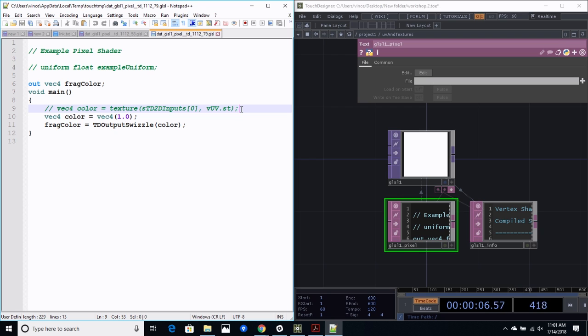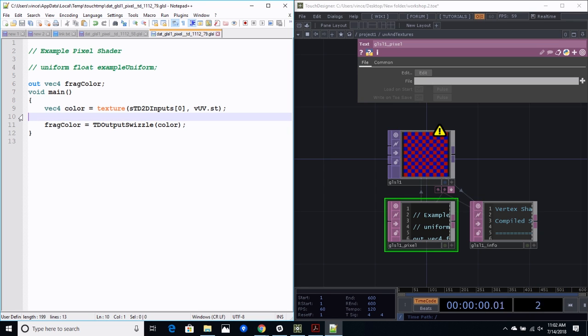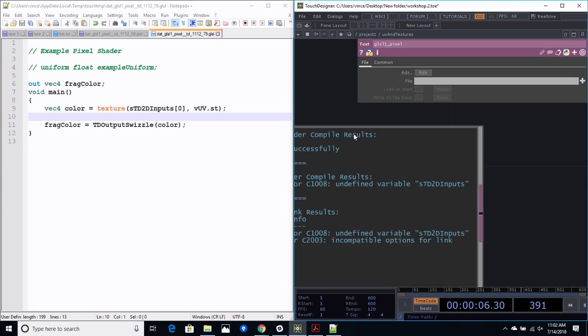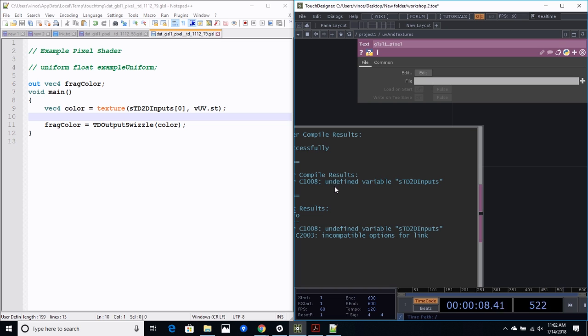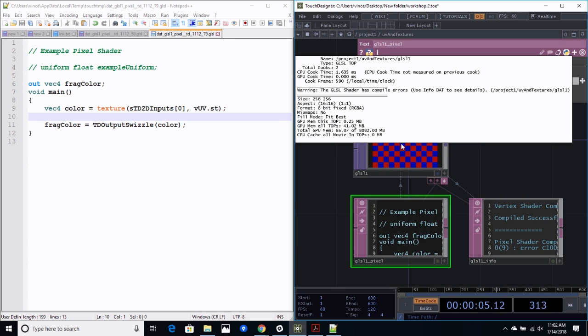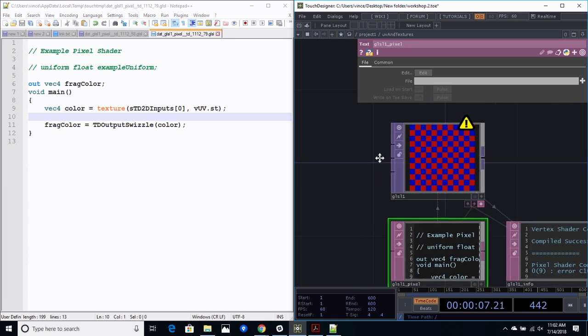So in the default sample code, you had a line that is commented, which is this one. What we're going to do is uncomment it, delete the line below, and save. And now we're getting an error. It says undefined variable sTD2DInputs. And if you middle click, it's just compilers.